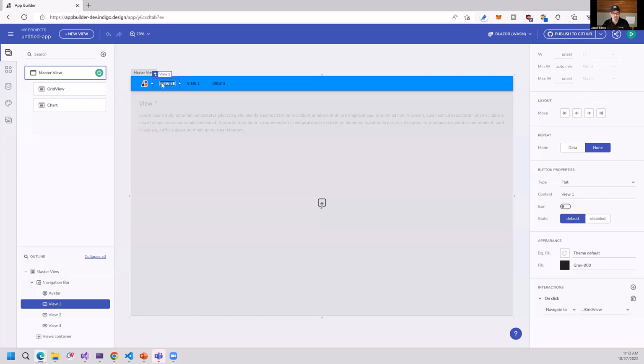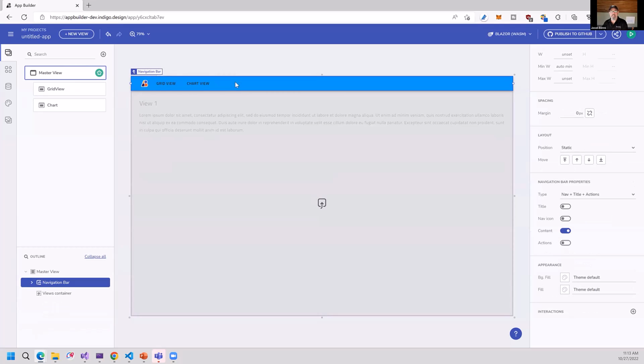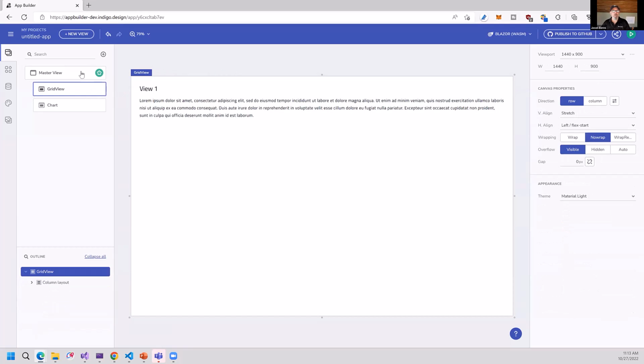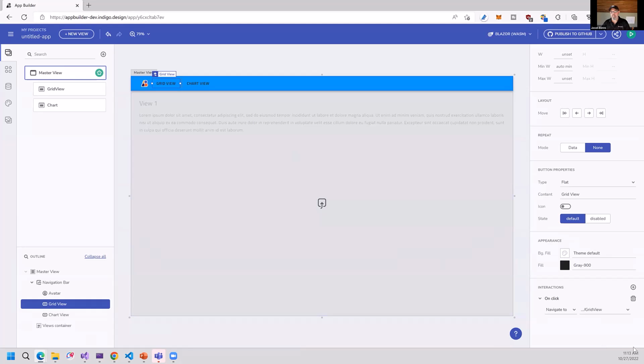So in the grid view, and actually let's go to the master view here. And I want to change this guy to say grid view, like so. And you can see this is just a beautiful WYSIWYG. And let's change view 2 to chart view, like so. I'm going to delete view 3. We don't need that. That button goes away. And then you'll notice here when I click this, the navigate to is to the grid view. So we have all the on-click actions and the routing created for you.